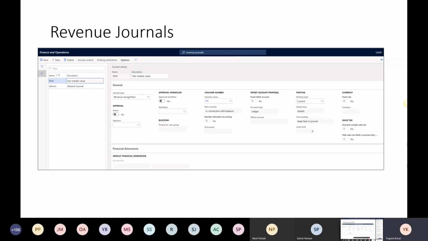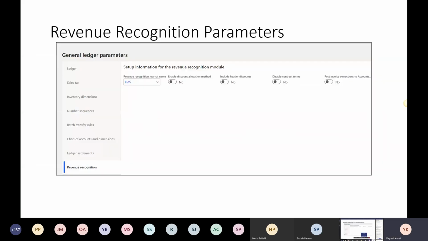The journals, of course, are going to get posted into the general ledger, so you need to define the RevRec journal to post. There are a few parameters under the general ledger module to define those journal names, and then some other areas like discounts and what needs to be considered for RevRec. So this is on the general ledger parameter screen.